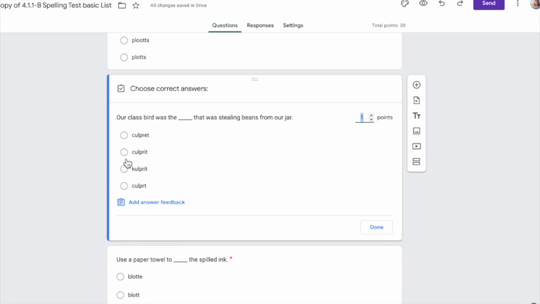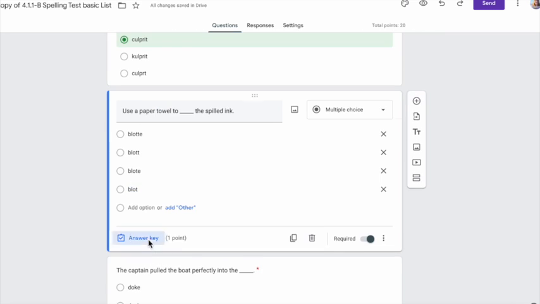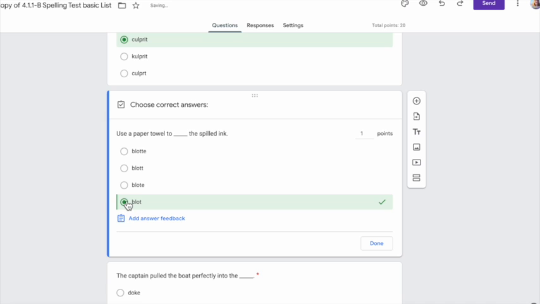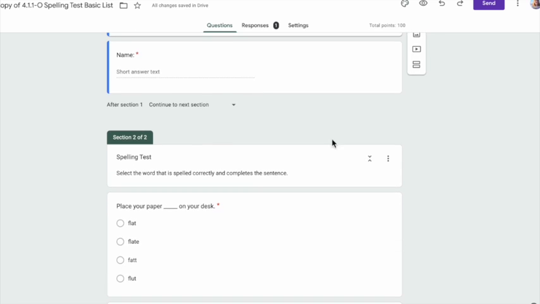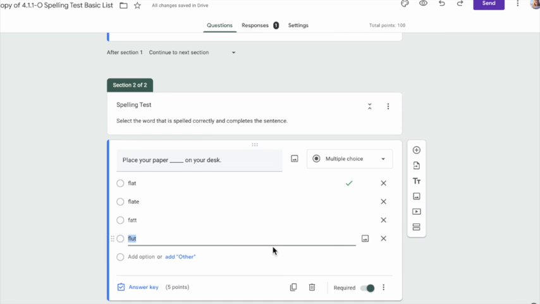So let's go back and talk about that other button that I showed you, where you just hide the point values from the students. I'm going to open up another spelling test. So this is another spelling test. You can see the points are at 100, which means all of the questions are worth 5 points. And when you click on it, you'll see the 5 points.